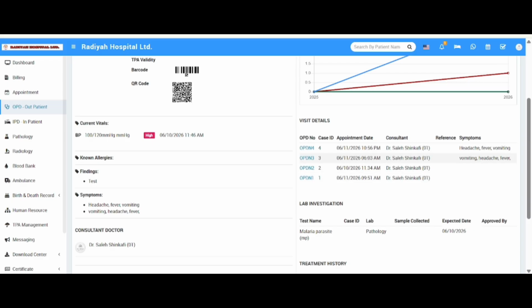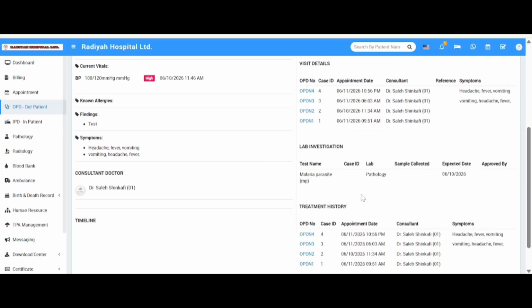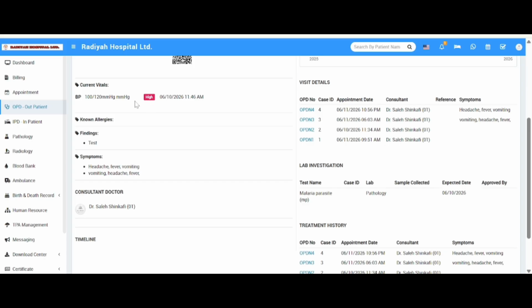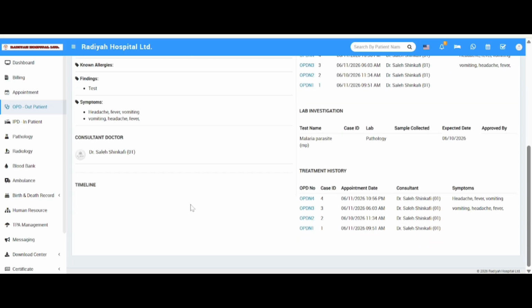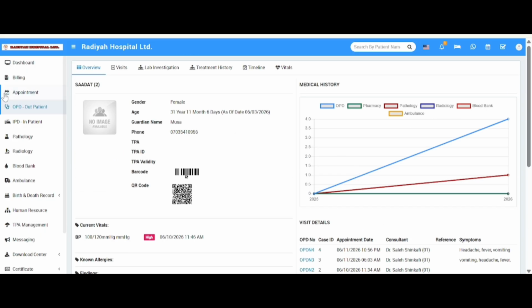There was a time I did a visit for vomiting, headache, fever. Here headache, fever, vomiting. Here I didn't enter any symptoms. There was a time I sent the patient for a malaria test. There was a time I added BP, just to show a vital. Then look at the symptoms. You see doctor, timeline, everything. So this is the overview.